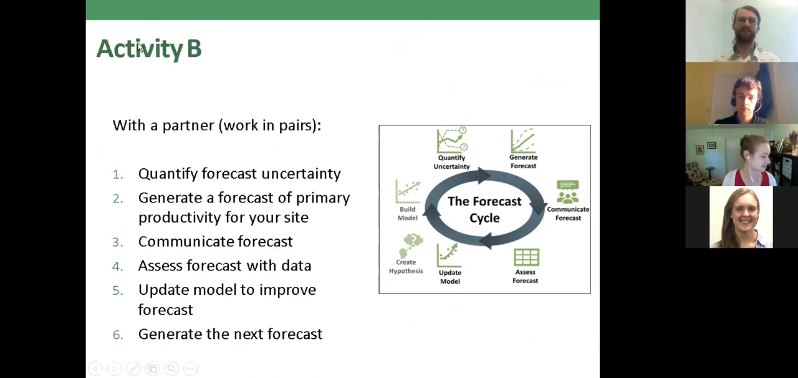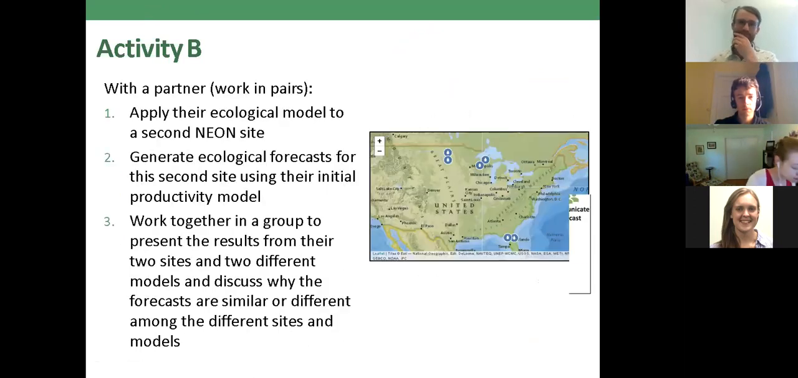For activity B, you will be stepping through each of these steps in the cycle, which includes quantifying uncertainty, generating a forecast, communicating a forecast, assessing a forecast, updating your model, and then generating the next forecast. And then for activity C, we're going to come back together and discuss and talk through the results from the different sites that people have generated forecasts for.